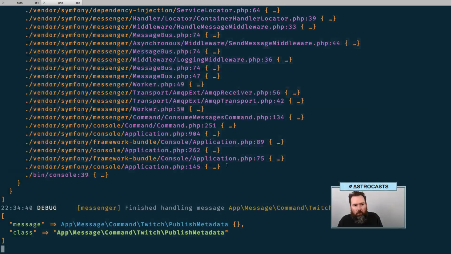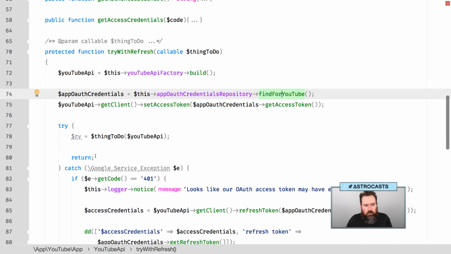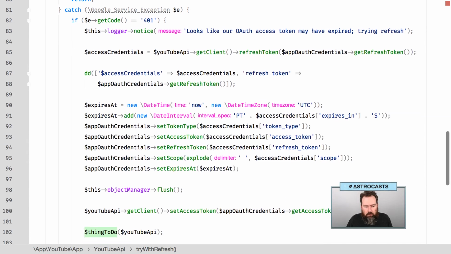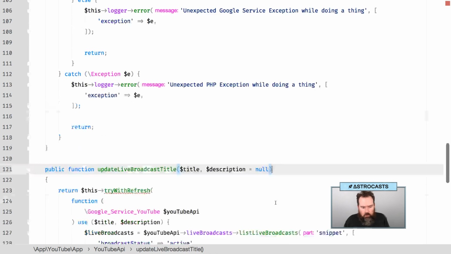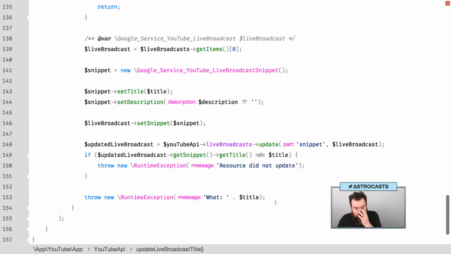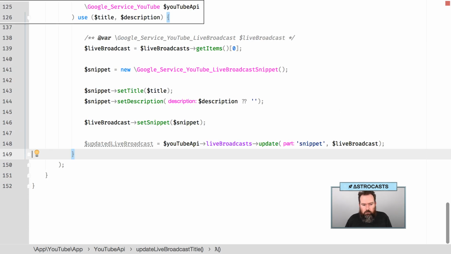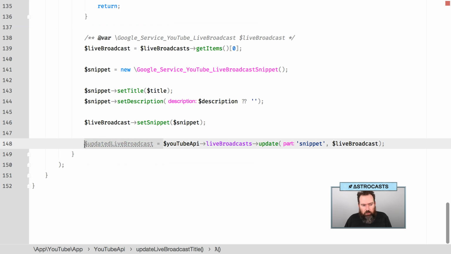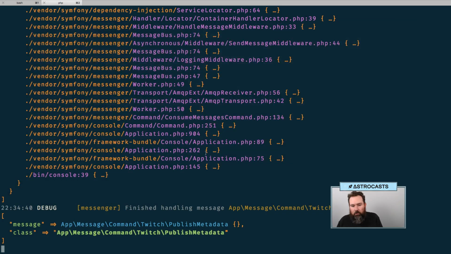Let me just do one more check here. Let's look at YouTube API. Thing to do. All right, I think that's all good. Let's see if there's anything we need to change in here. We don't need to do this anymore. Because apparently it will throw an exception if there's an error. And the reason it's not anymore is because we've refreshed the token. And I guess we just missed which one of the requests actually did that.